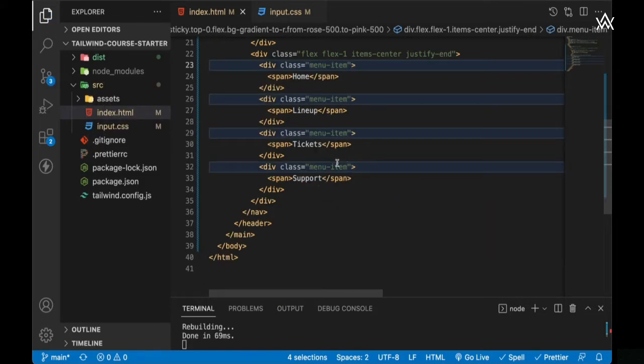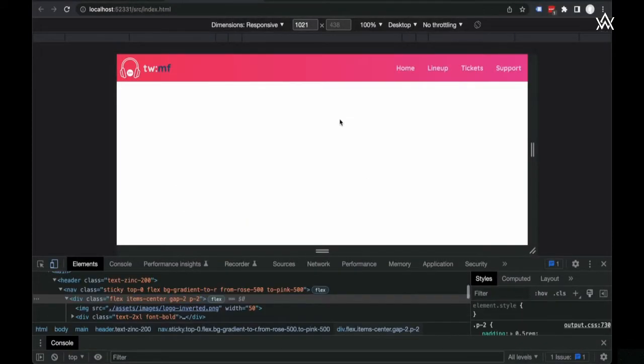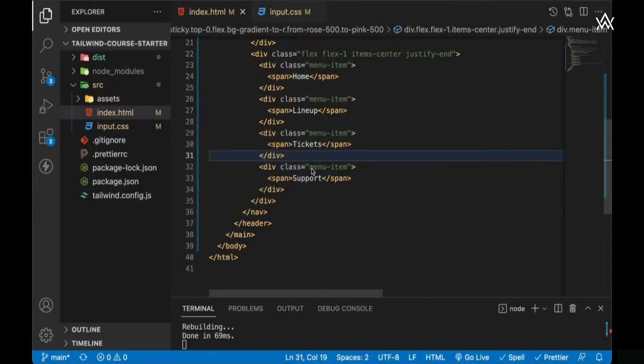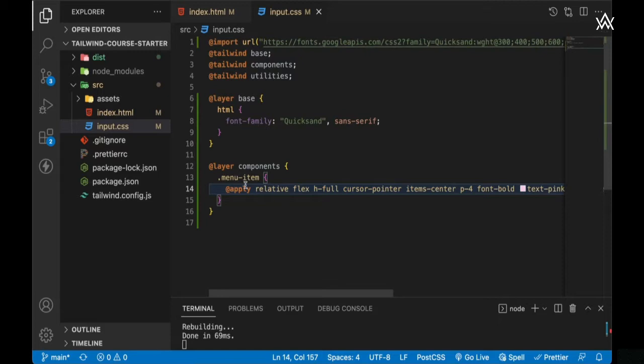So if we save this now, and now we take a look in the browser, let's go ahead and give it a refresh, and nothing should have actually changed because it's exactly the same classes being applied within this menu item class in input.css. It's all these same classes that we're applying. However, we're just adding them to a single class name now called menu item.